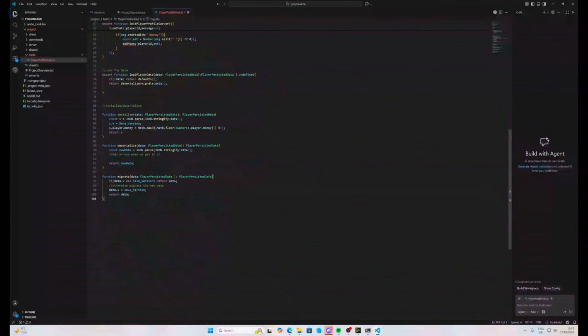So there's data, get setters. So we'll do export function add money, player ID, amount, and if we're going this route, we should get and set the profile first, actually. So get profile, player ID.